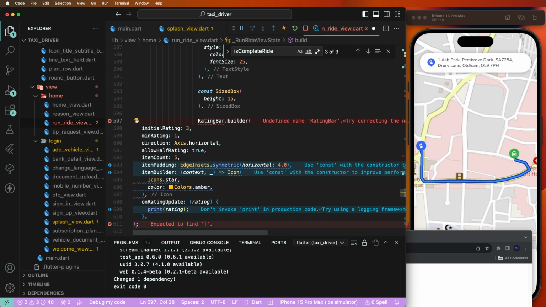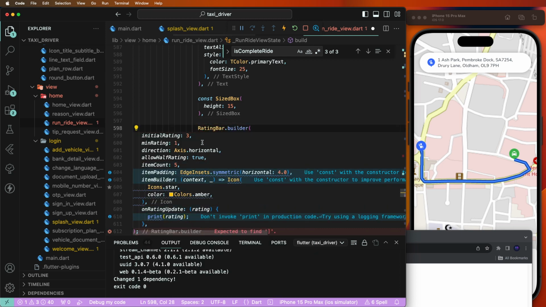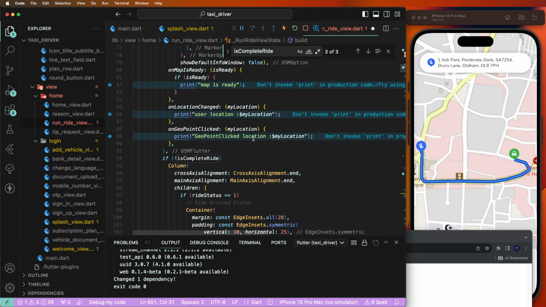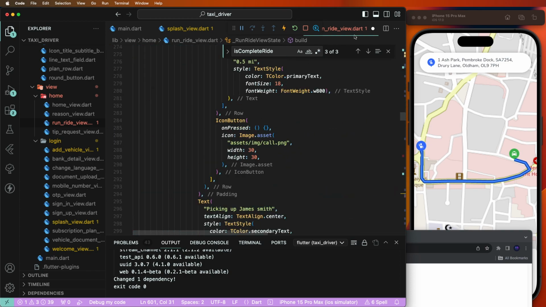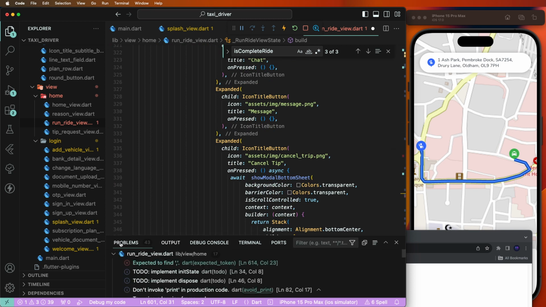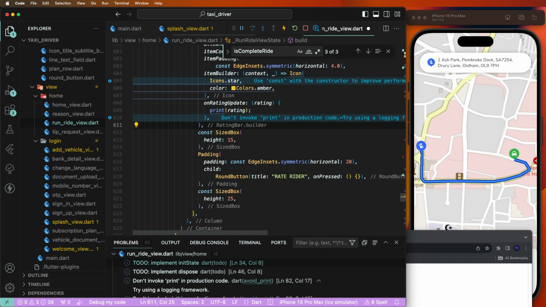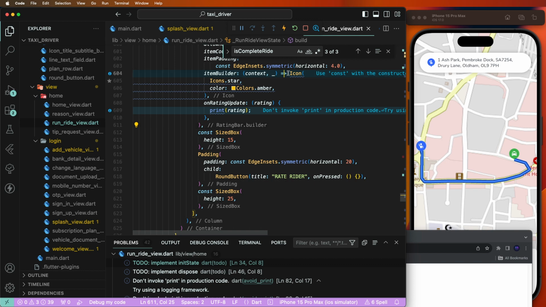First of all, import our dependency, the Flutter rating bar dependency. We need to import it here, and format this code and set the const value, the minimum rating. Now there is an issue here, a problem. Now we need to save this and set the next value.